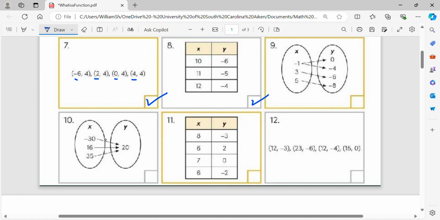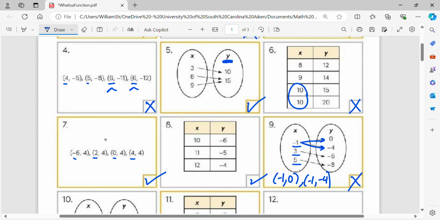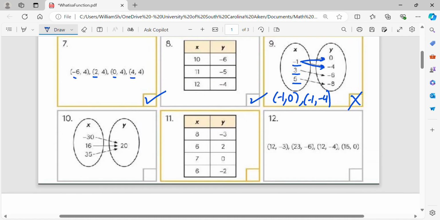Now number 9, none of our x's repeat here, okay? Or do they? With this chart, what we could tell is this -1 goes to the 0 and it goes to the 4. That's a repeat, because technically if I was to write this in coordinate points, this would be -1 and 0, and it would be -1 and -4. We do have a repeat in the x here, so this is not a function. Be careful with that. You can compare that back with number 5 here, where x's went to the same y's, but you can't have one x go to two y's, or multiple y's.